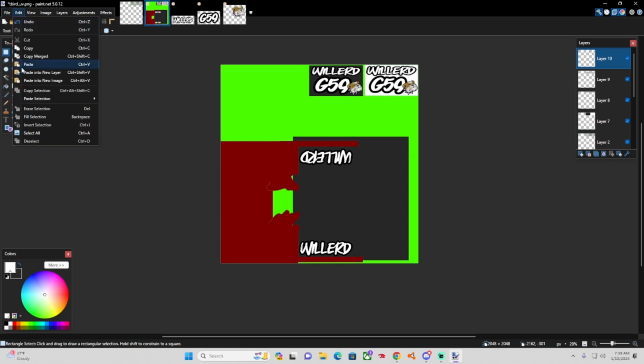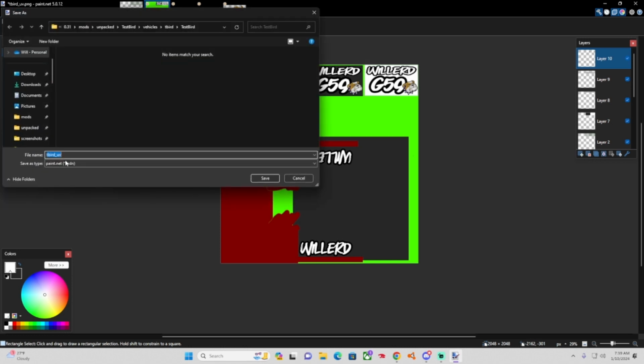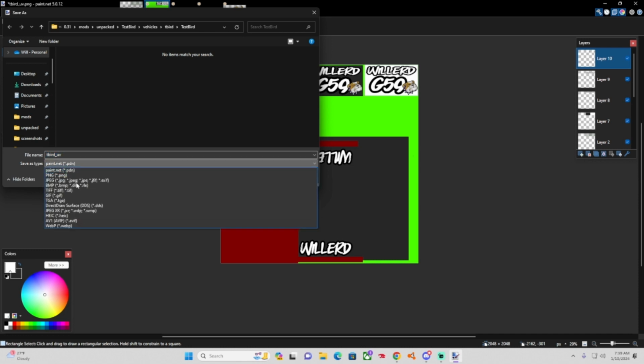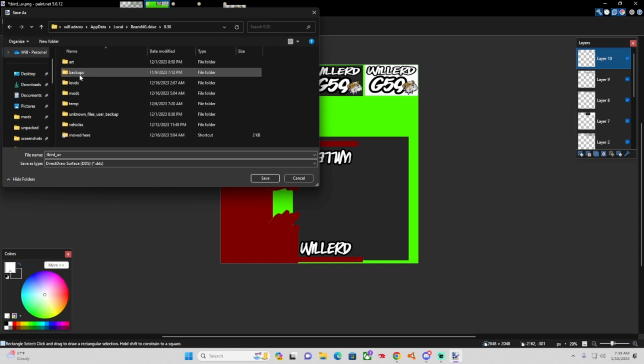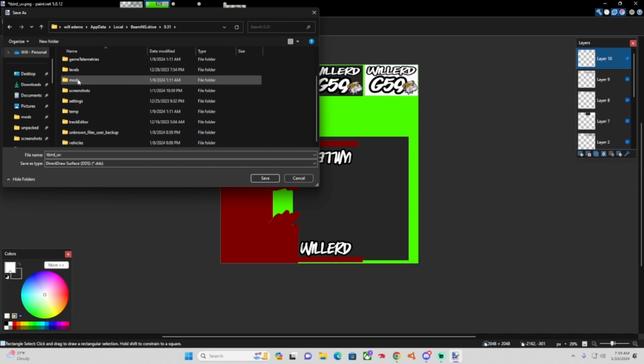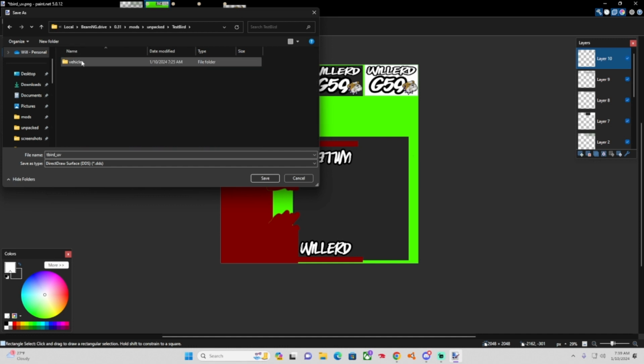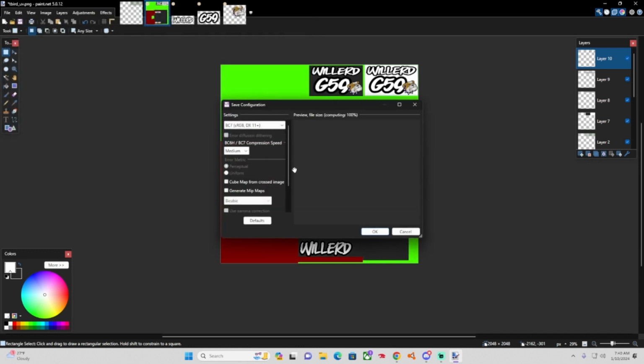So we go to file, save as, and then I like going to direct draw surface and then going into our unpacked folder, which I'm going to go through documents once again. Mods, unpacked, test T-Bird, vehicles, T-Bird. And I like clicking on it and then going to rename and copying it, just so I don't mess it up. And then into file name, you will want to paste it in there and then press save.